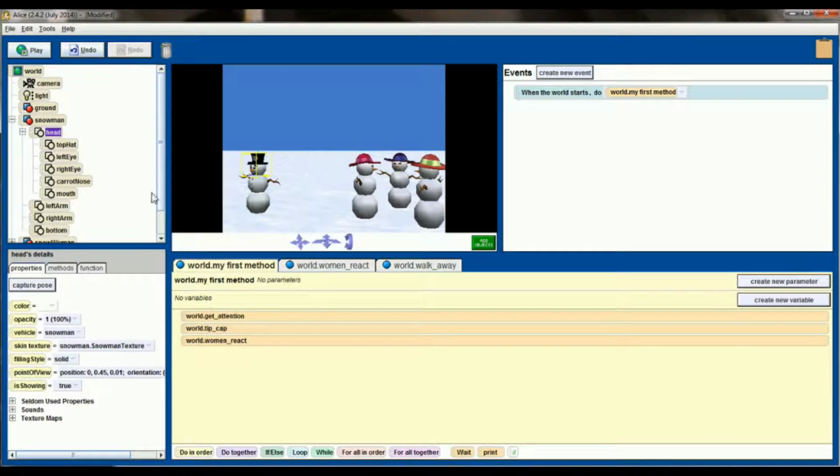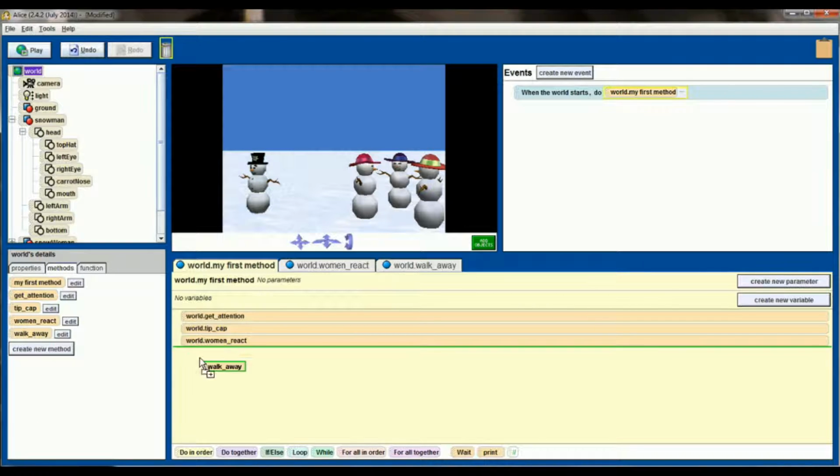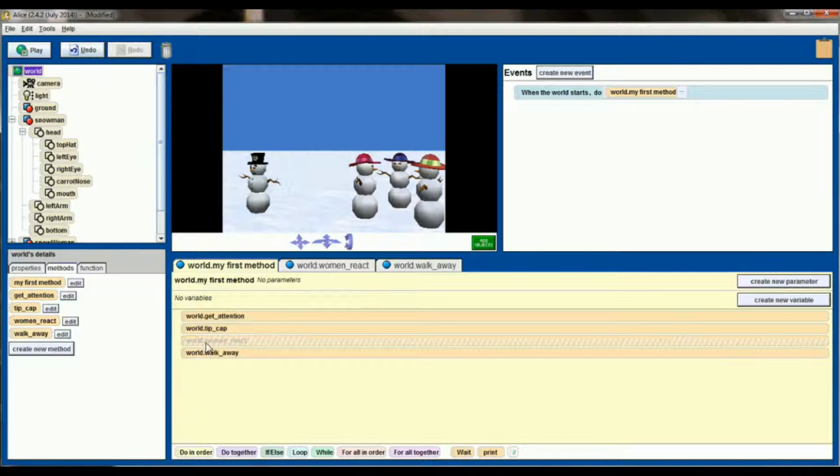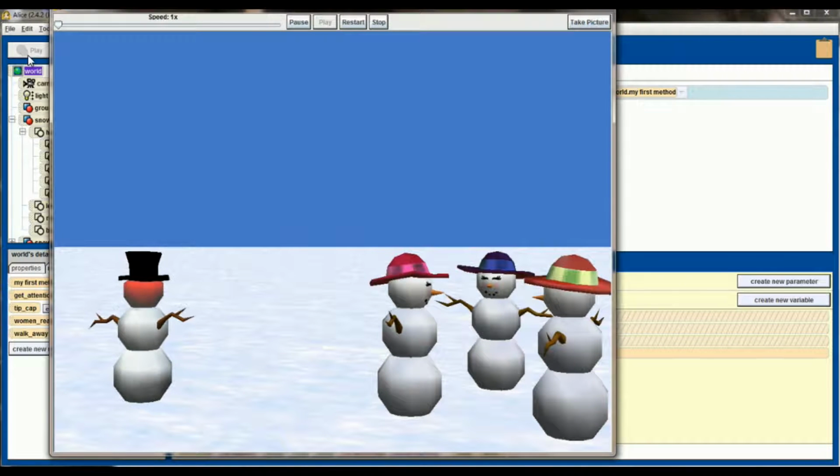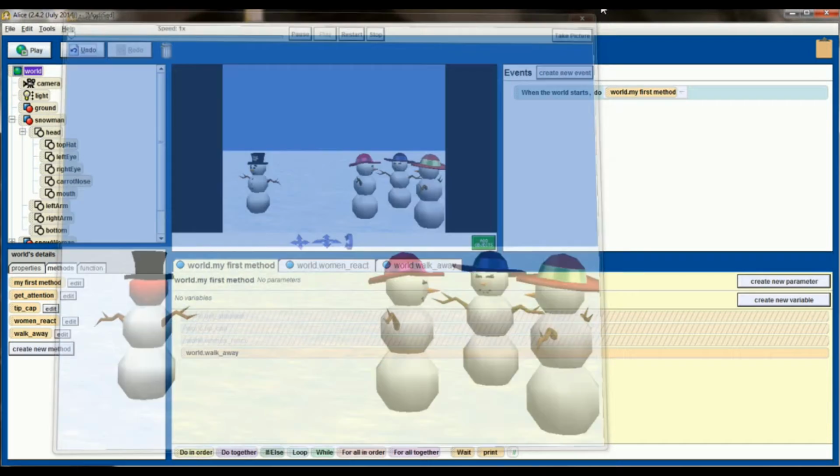and let's call walk away here in my first method. So world methods, now we have walk away, so we'll drag walk away there, disable the other 3 so we don't have to watch them, and let's see what the embarrassment looks like. So his face turns red, and he turns kind of around. So right now it looks like he's facing the wrong direction, but after the other animations run, he'll actually be facing the ladies, so that turnaround should be okay.